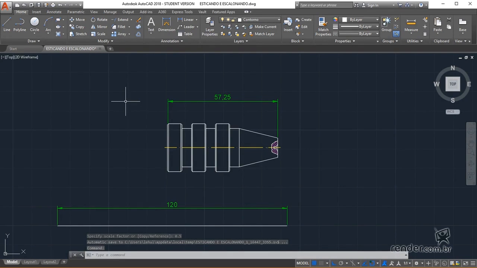And so we finished our class, where we learned to modify the dimensions of objects in different ways. Train the use of these commands to facilitate and optimize the development of your projects.